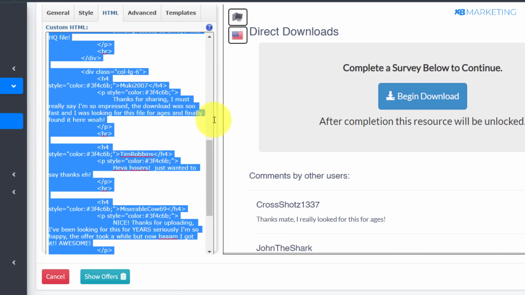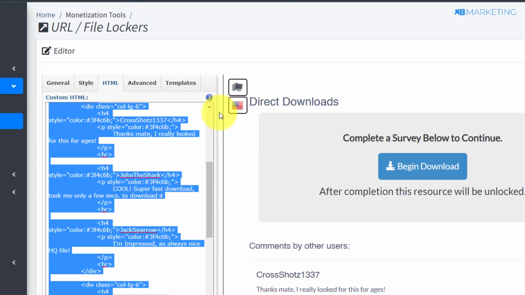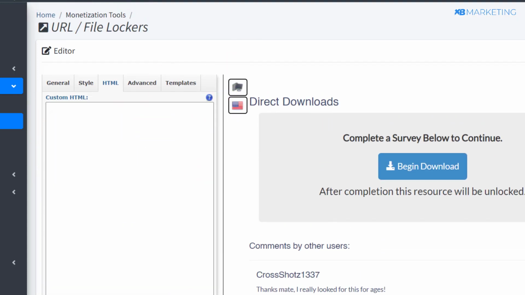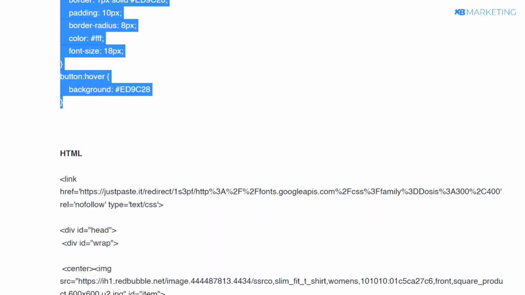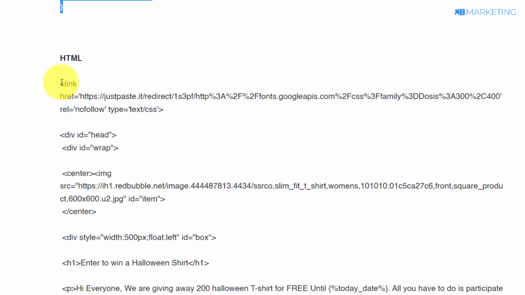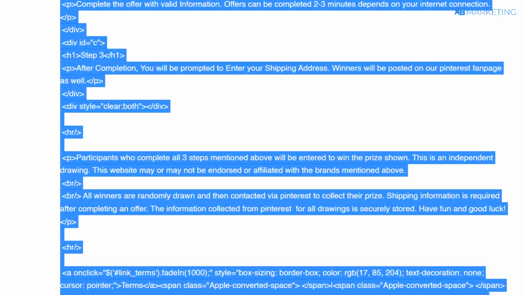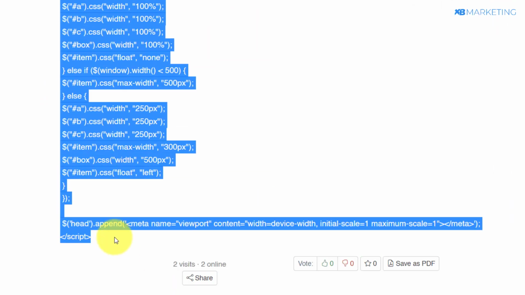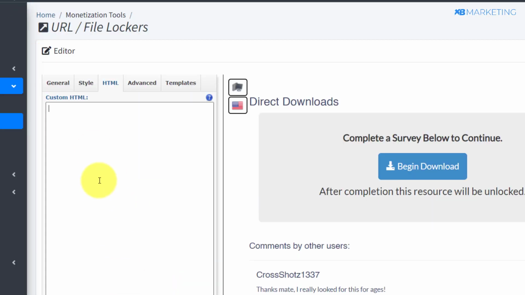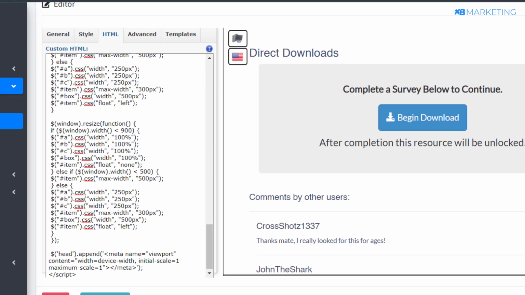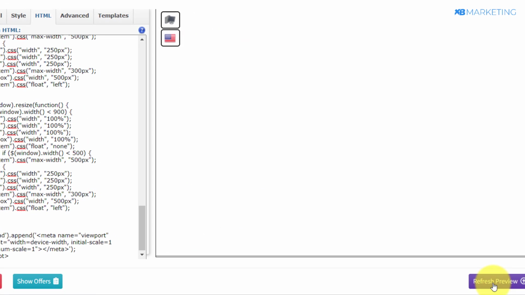You want to highlight the whole of this and erase it, then go back to this page and copy the HTML code. You want to scroll to the very bottom, copy the code, and paste it right here. After doing that, click on this refresh right here.